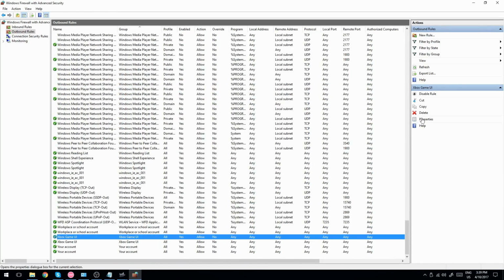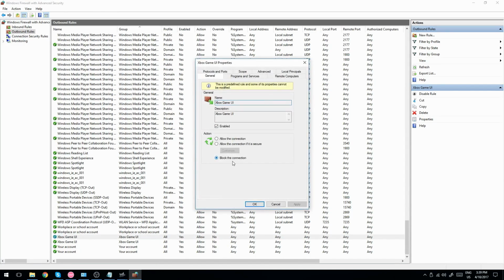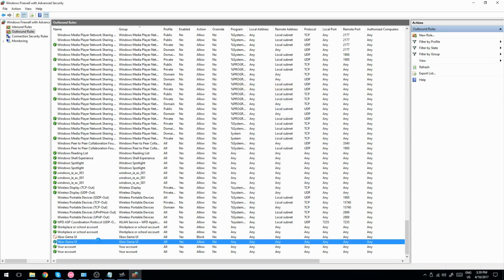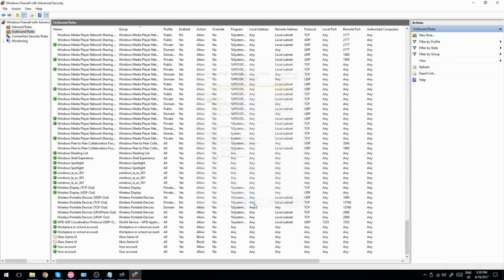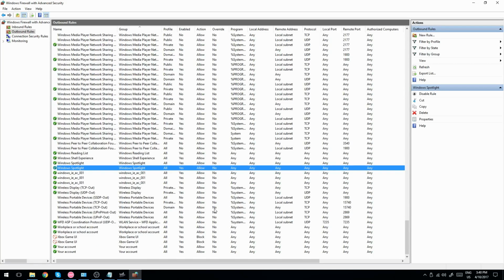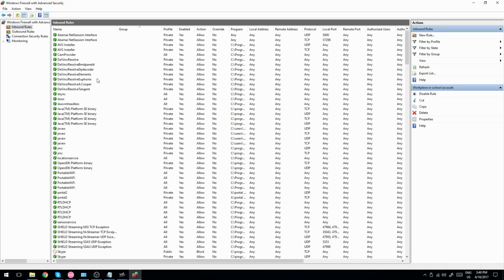downloaded. And Xbox Game UI, I don't know if many people use the Xbox account alongside their Microsoft account, but I don't, so I'm going to disable that. So that's most, if not all, of the outbound rules. There's also Microsoft Spotlight. I believe that's a search, but I will keep that open because I'm not sure about that. And then you can go back to the inbound rules.